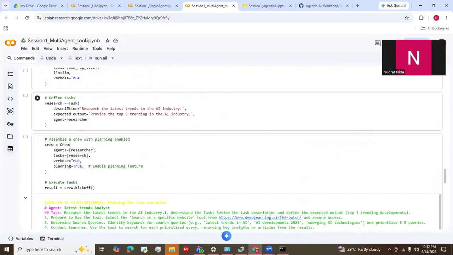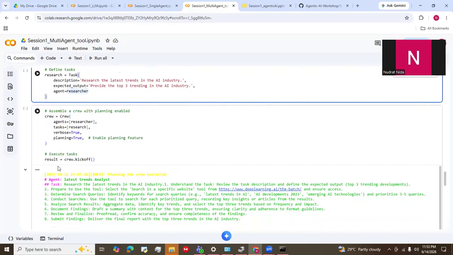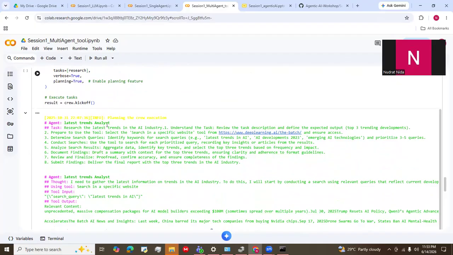So now the task is to research the latest trends in the AI industry. Expected output is to provide the top 3 trends in the AI industry. Agent is researcher. So we defined that its role is that you have to be a researcher. You have to perform a deep research. Now, CrewAI, we have an agent researcher. Task is to research, verbose, and then it has to plan. Enable plan, so it will make a plan as well, and you have to see the result. So, what is the latest trend analyst?